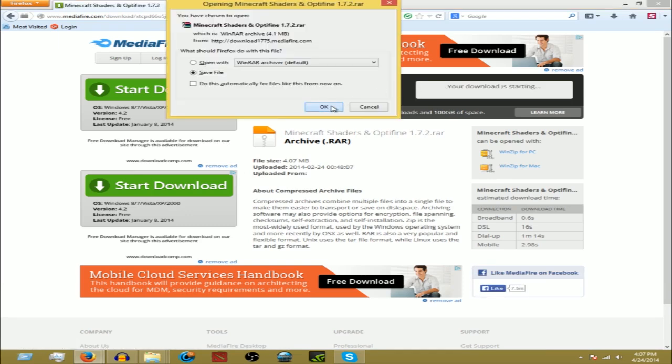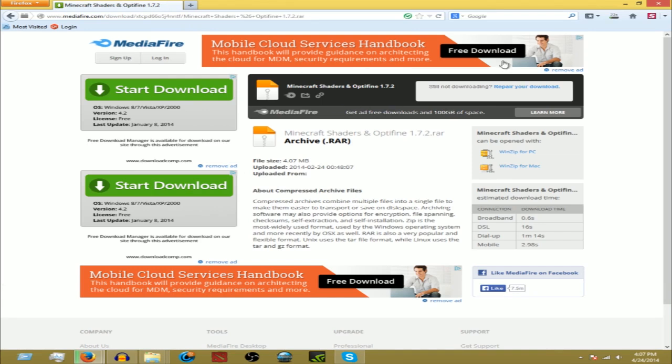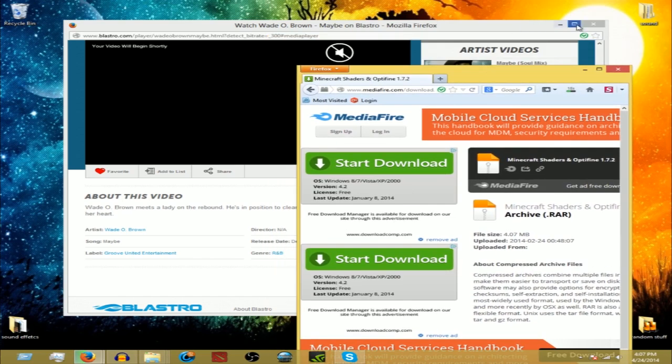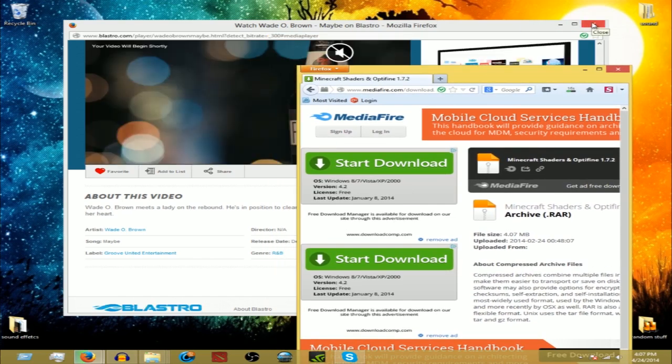Now, if you're kind of new to Mediafire, everything up here, you're just going to want to ignore all the ads and this junk up here and click on the green download. And if it doesn't download, click repair your download. And while this is going, I'm going to exit out of that.